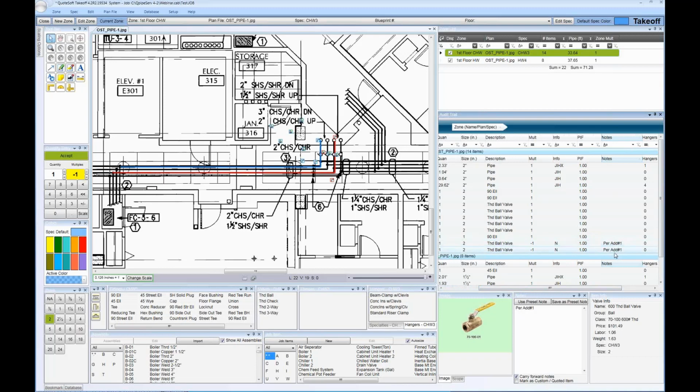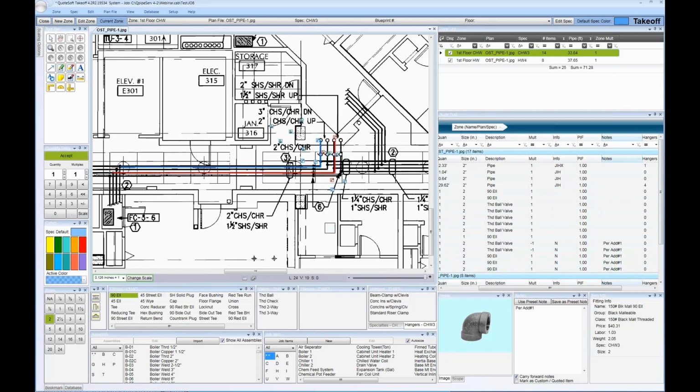So now I have kind of a history, you know, and then if I'm saying, okay, now they're adding in some more things, so I can simply change my multiple back to a positive and say, yep, they're going to be adding some of these 90s here. They're going to put in one of those and one of these and something here and something there. And I have now, like I said, that history per addendum 1.